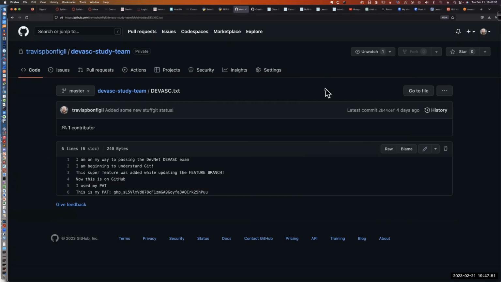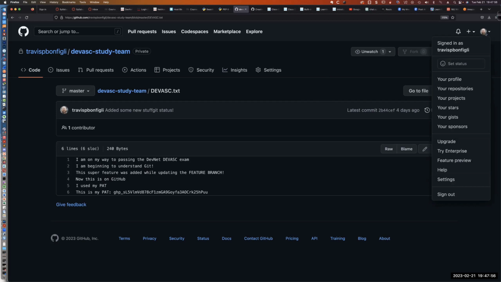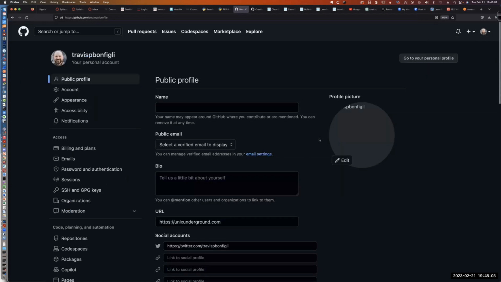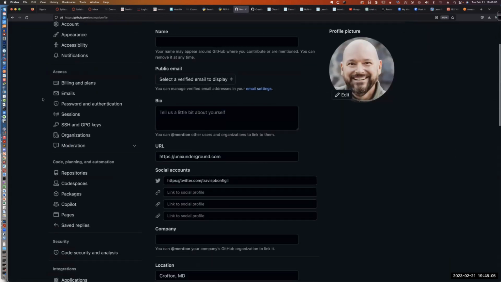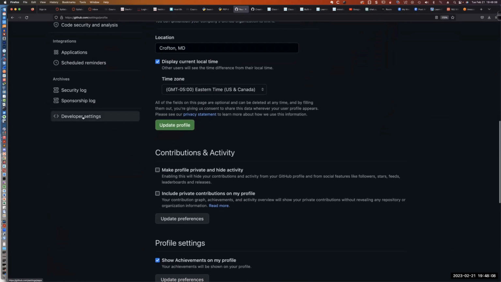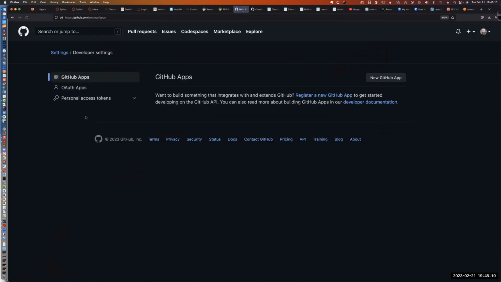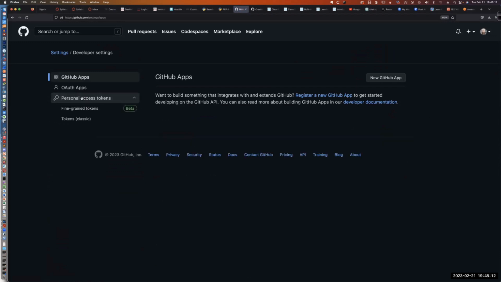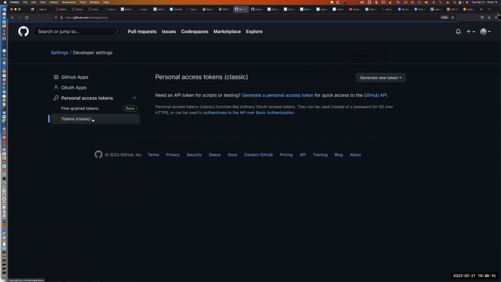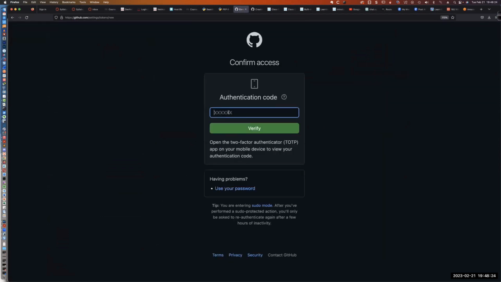In your account in GitHub, you create your GitHub account. You're going to come to the little icon, if you have a picture uploaded or whatever, come to your profile, and come down to settings. Settings is going to bring you here. You're going to go all the way to the bottom, developer settings. And you're going to come down to personal access token and go to tokens classic. And you can see here, you can generate a personal access token. Generate new token. We just want the classic token, and that's exactly what we're going to do.